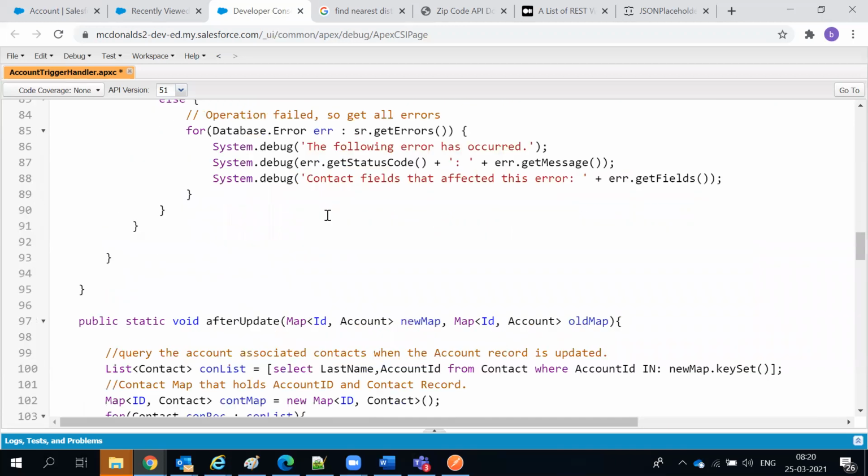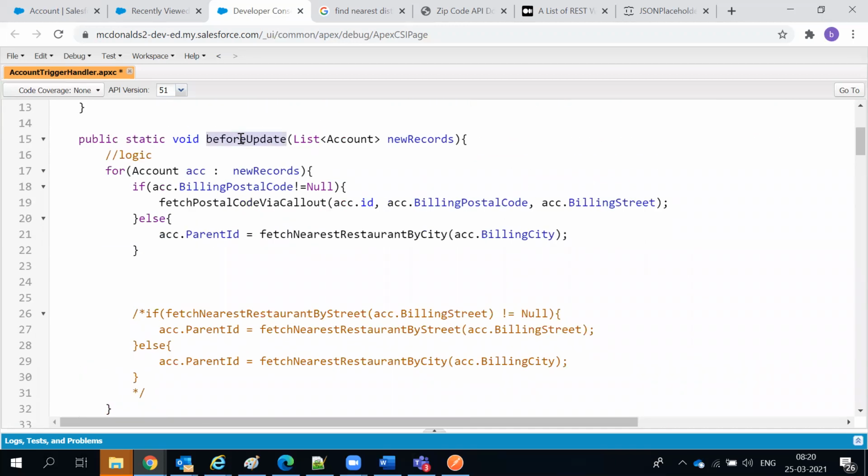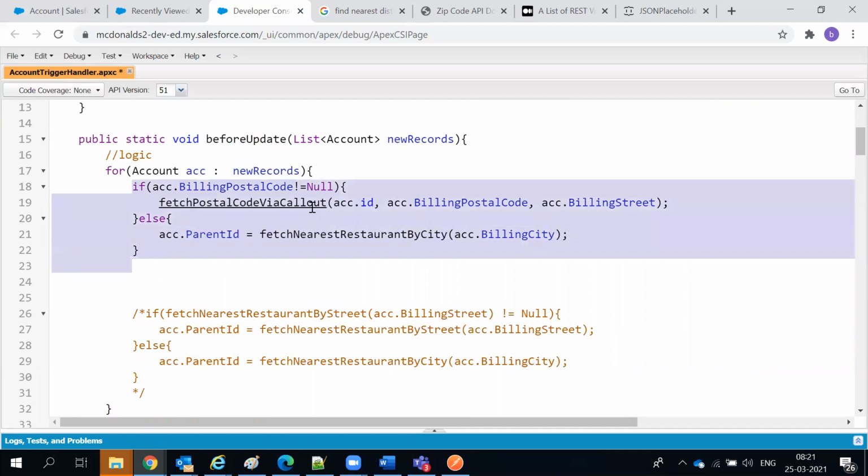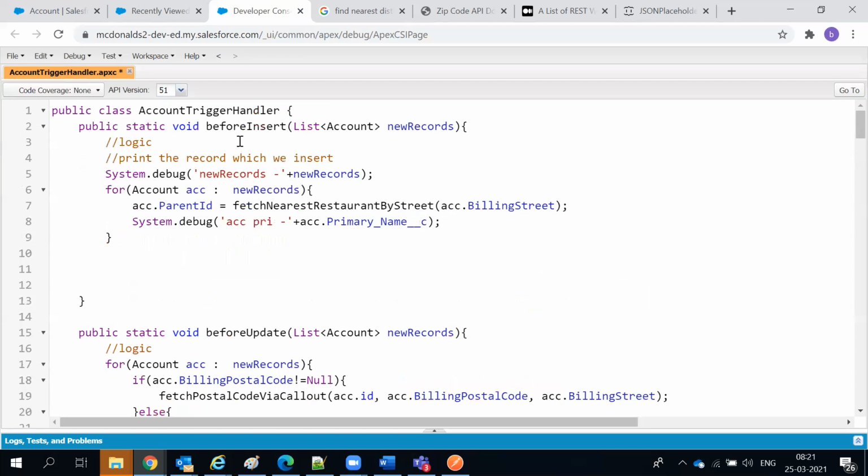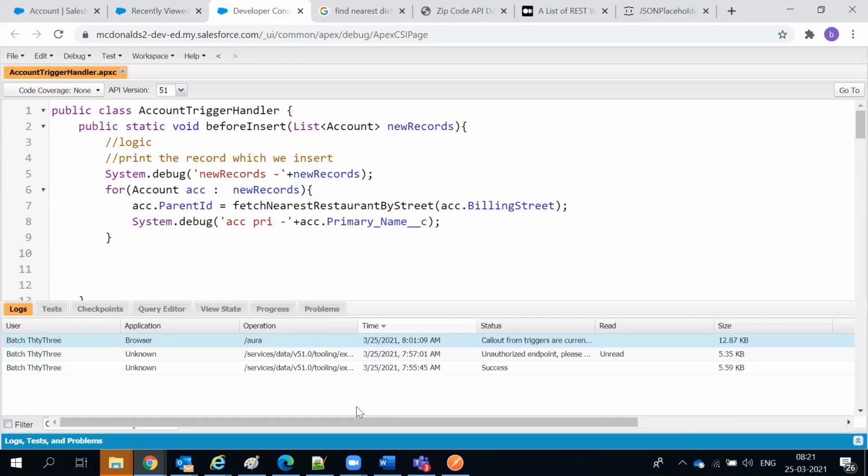Otherwise, before update means what? On the same account object I'm trying to deal with, I'm just doing a callout here. Else a normal record will flow in. So it depends on the conditions at which you're gonna match. We're gonna go to the if or else. Of course, our trigger can do a callout now. You want to check, the callout will fire now without any issues. So we don't get such errors anymore.